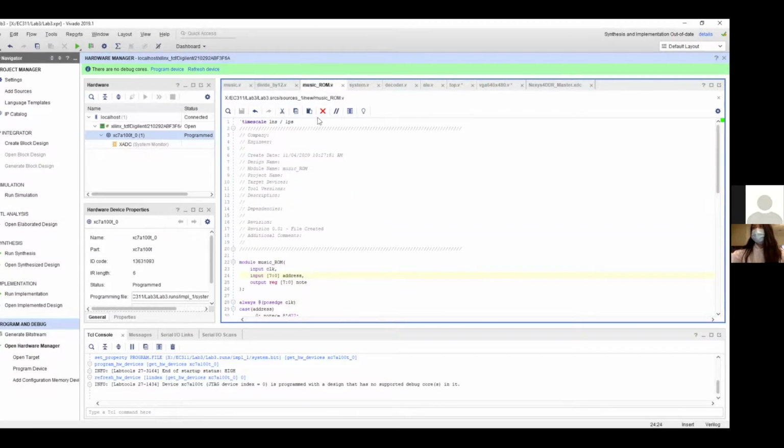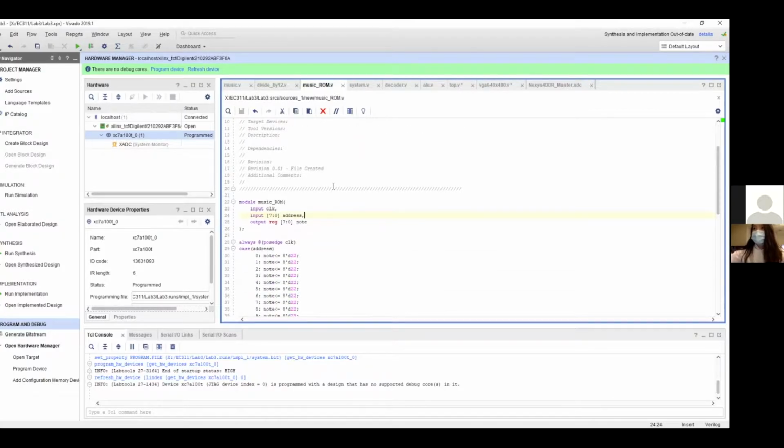And in the music ROM module, this is where the actual song and timing is created. So we have an 8-bit input address, we have a clock, and we have an output register, the 8-bit note. Every time a case is increased, we put in 22, which is one of the beginning frequencies that we want. And we keep it at 22 because we want a simple tune consisting of only 3 notes, and it goes first up and then down.